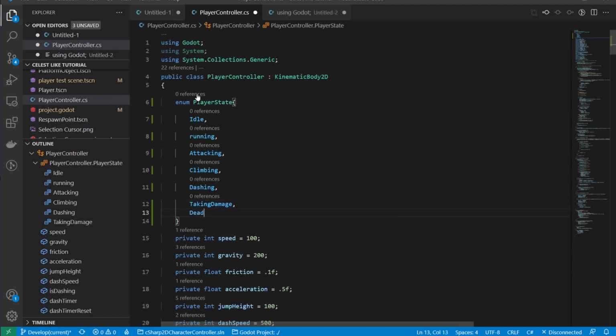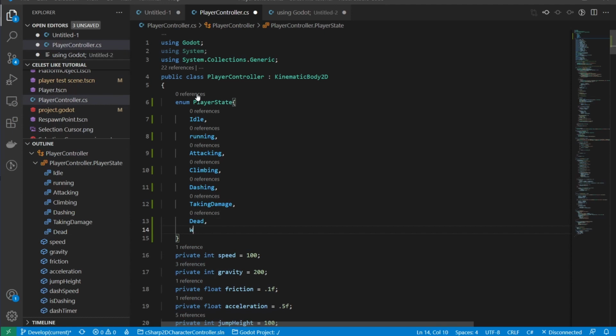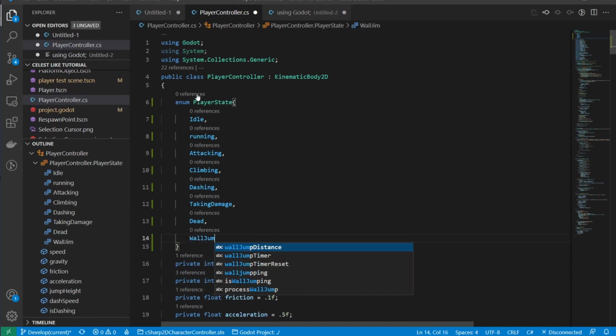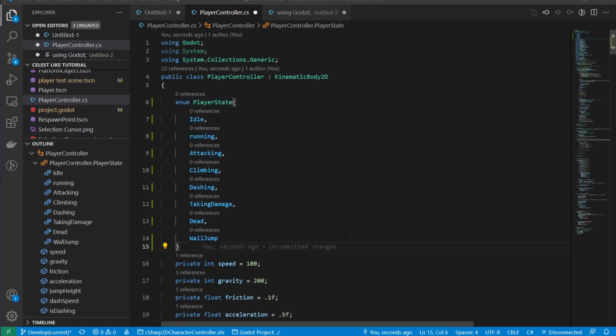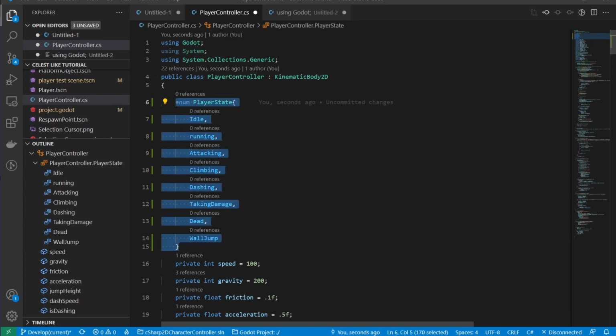They can die. And they can also wall jump. Sweet. So these are going to be the states that the player can be in, right? If I remember correctly, that's all the states. If not, we can go ahead and add some later, but this is what I'm pretty sure all of our states are. From here, we need to hold on to our current state.